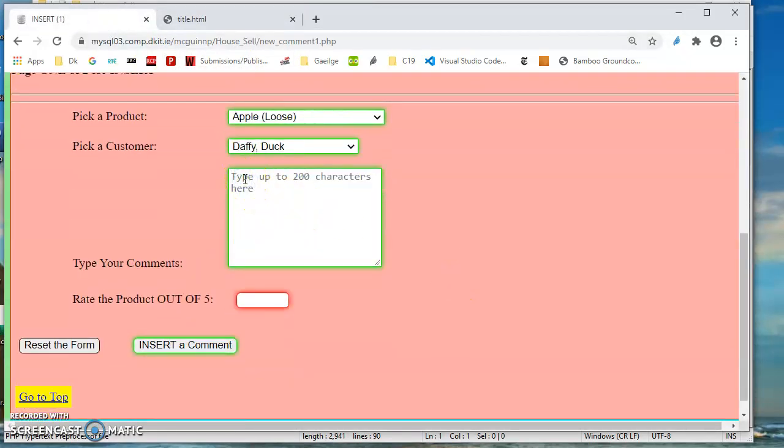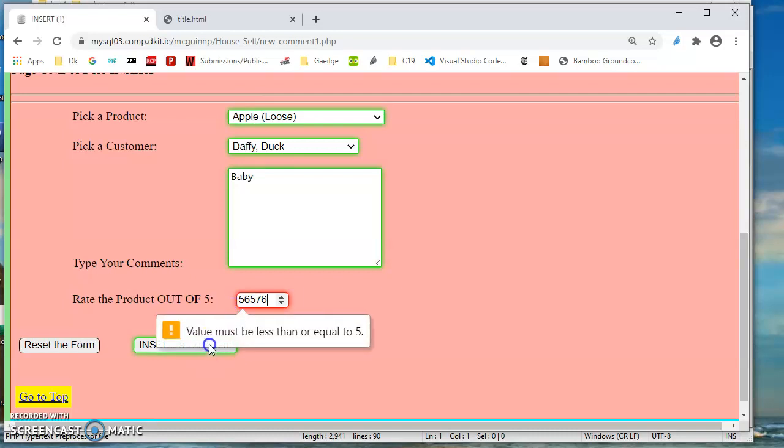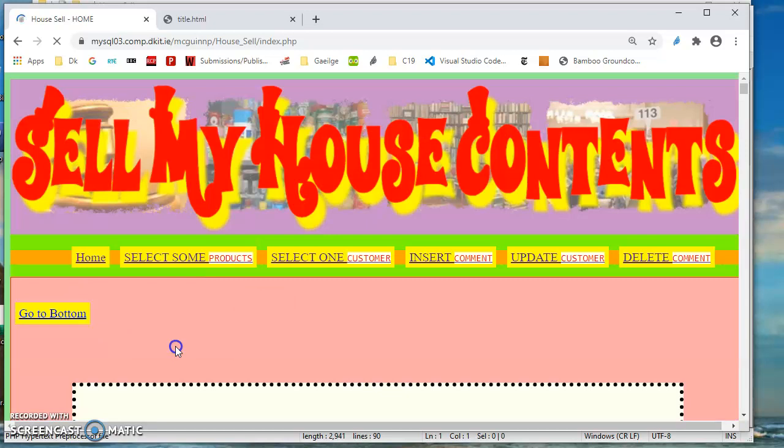Okay, so let's just type something. Okay, and then we've got this here, rate the product out of 5. Okay, so we've got min and max set here. Okay, so let's give it a 4. That should be okay. And so Apple Daffy Baby 4.